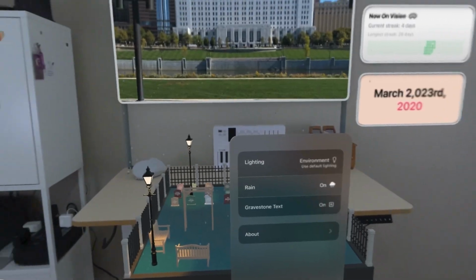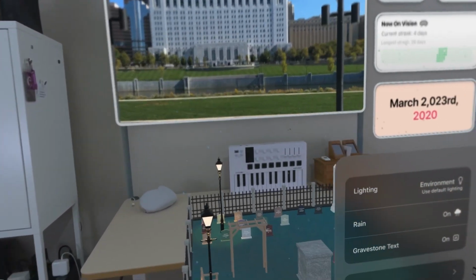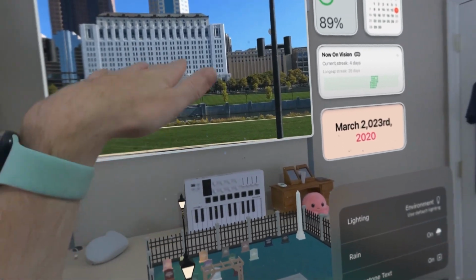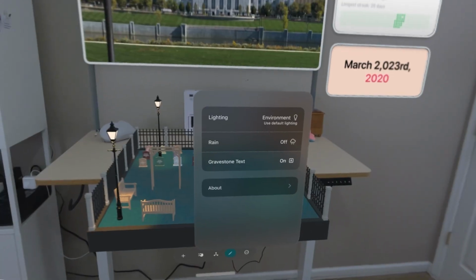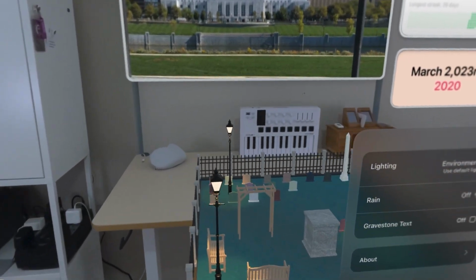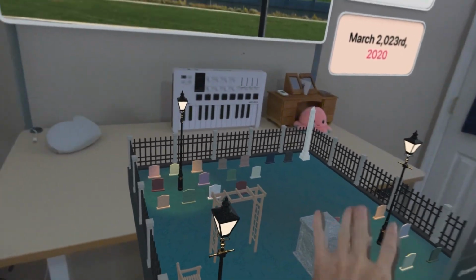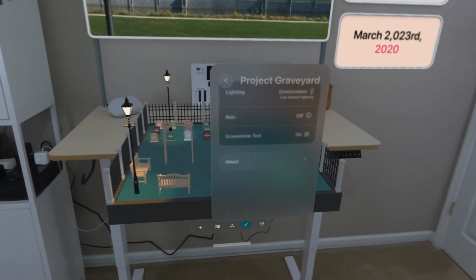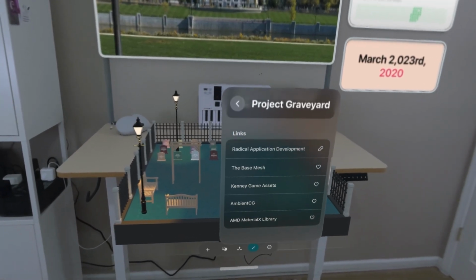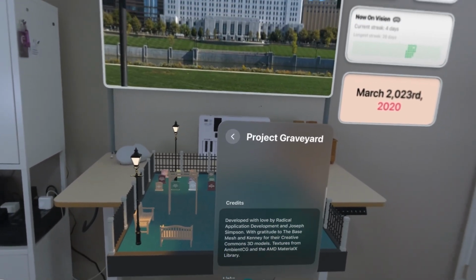We also have rain. It's kind of hard to see in a video, but there's a little particle rain system, and I'm going to be working on improvements to that. And if you want, you can turn off the graveyard or the gravestone text, so you just see all the stones without all the text in front of them. And of course, we've got an about screen with some credits for where the asset came from.